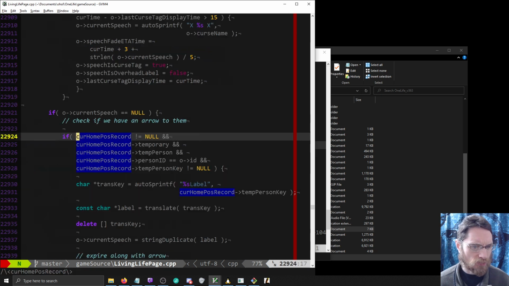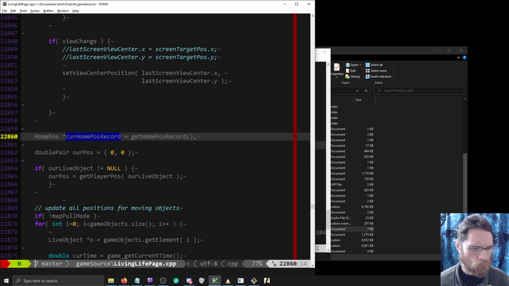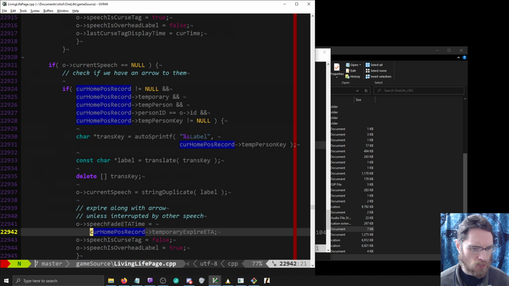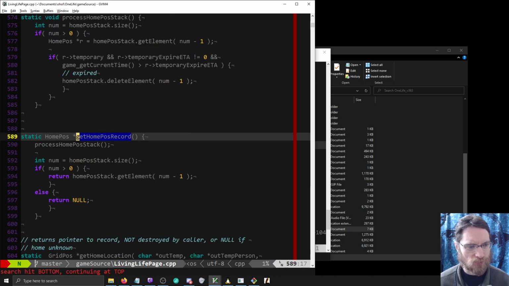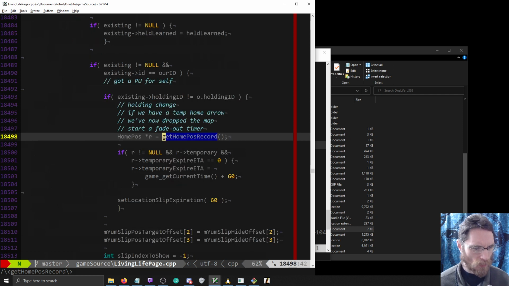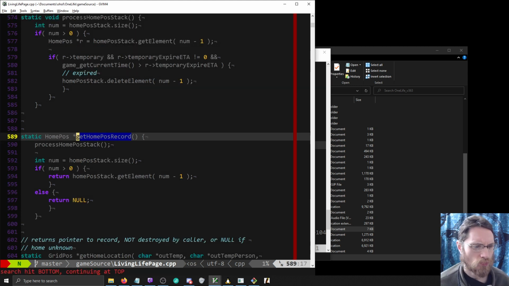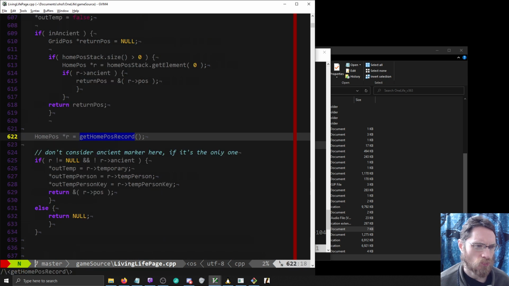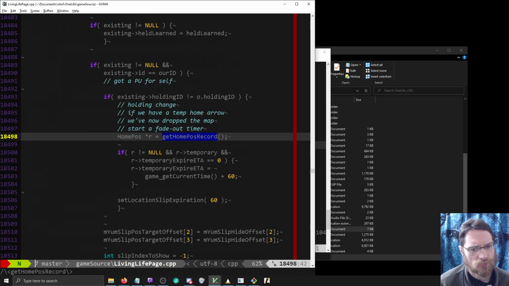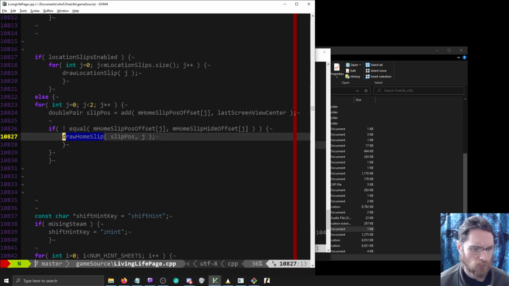So, like drawing the cur home pause must not be called cur home pause elsewhere. Then location expiration. Because I know I didn't remove drawing of the base marker. Ground location slips, else. Oh, so that's going purely off the offsets, which are updated elsewhere.